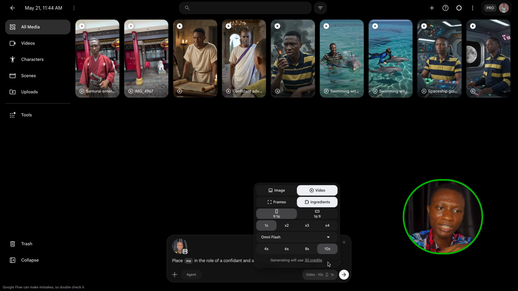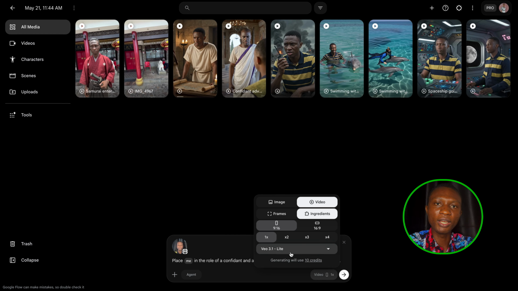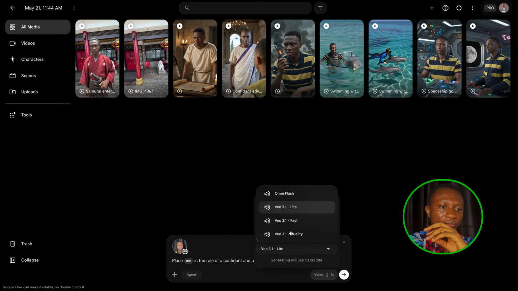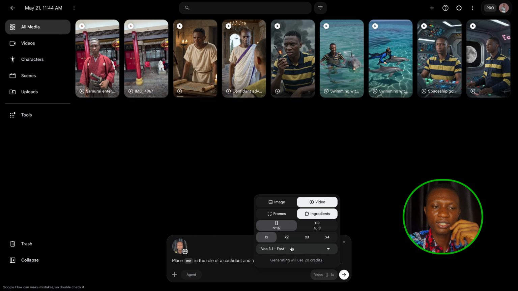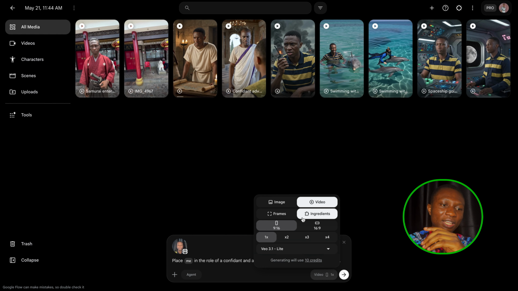It can go up to 10 seconds now as opposed to Veo, but you need to be aware of your credits. Just for comparison, Veo 3.1 Lite, which has been my favorite video generation model for a while now, is 10 credits. It handles credits really well, while Fast is 20 credits. They are 8 seconds. But the same 8 seconds with OmniFlash is 25 credits. Just a little bit extra. But I do use Lite a lot, so it's tripling my usage because I mostly go for 10 seconds.